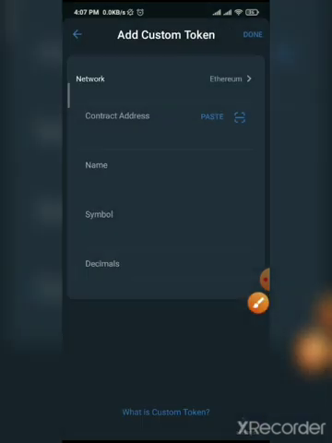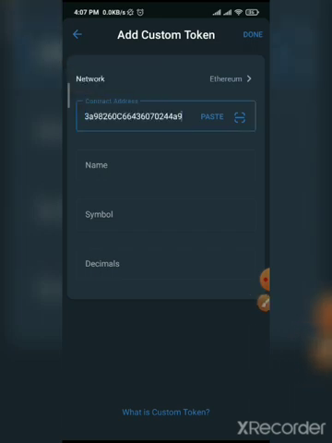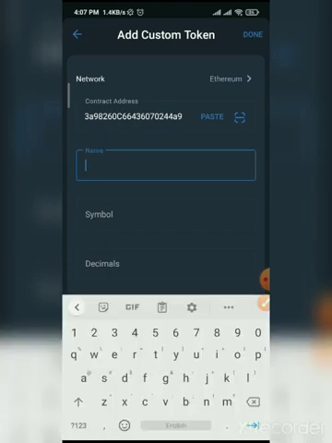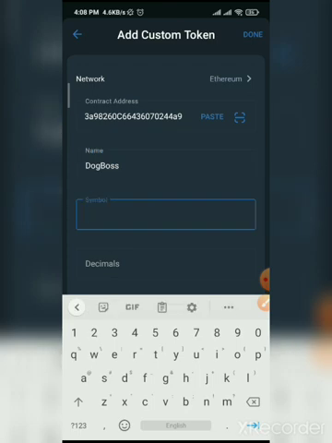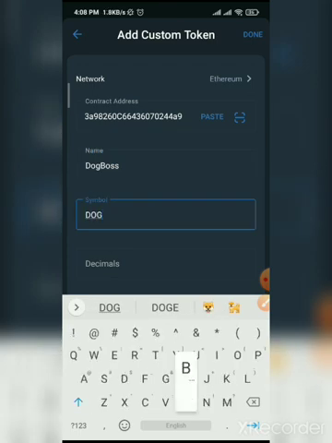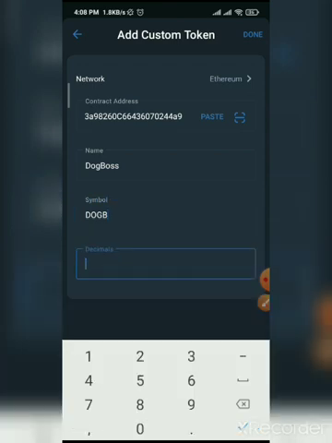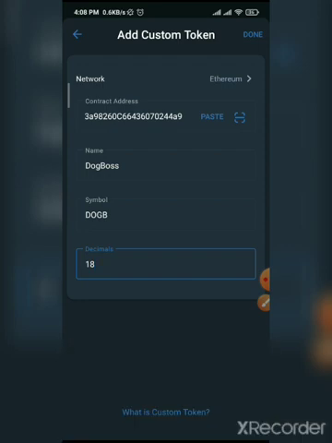Once you click on custom token, it's going to ask you for the contract address. Paste the contract address right there. Then the name of the token is DogBoss. Then the symbol is DogB. So that's the symbol. For the decimal, you input the decimal just as you can see. Once you input the decimal, you click on done.